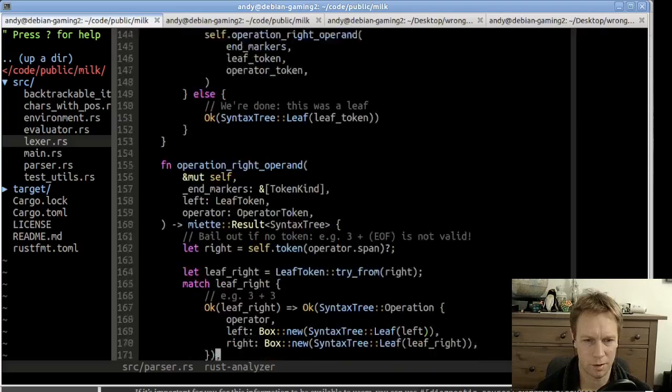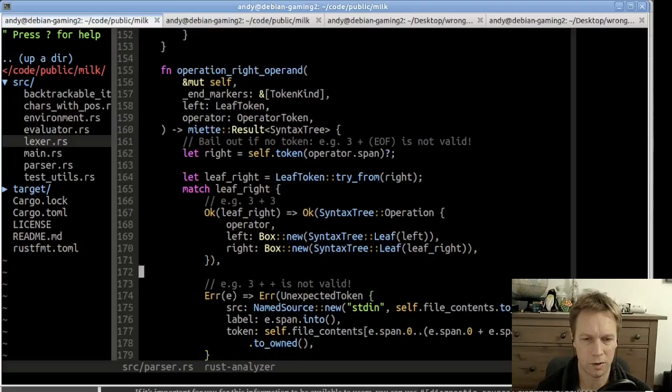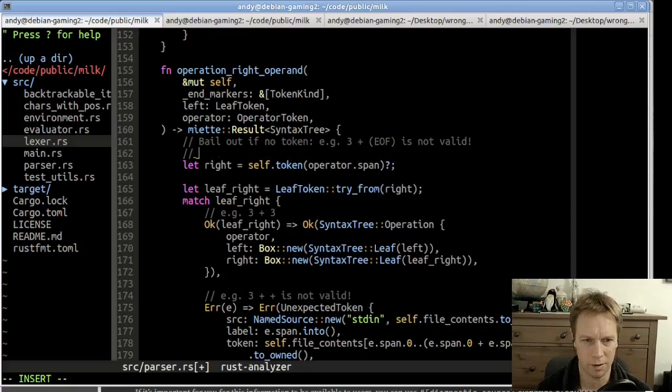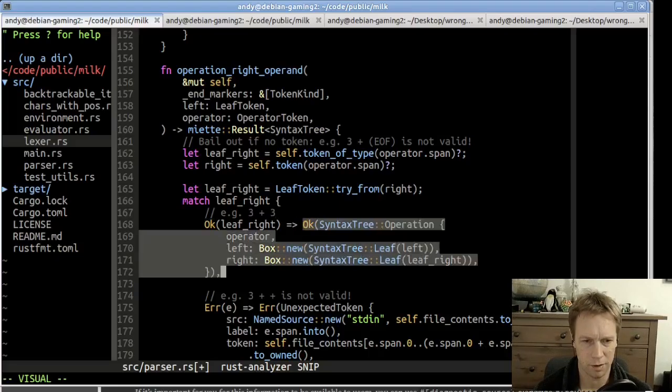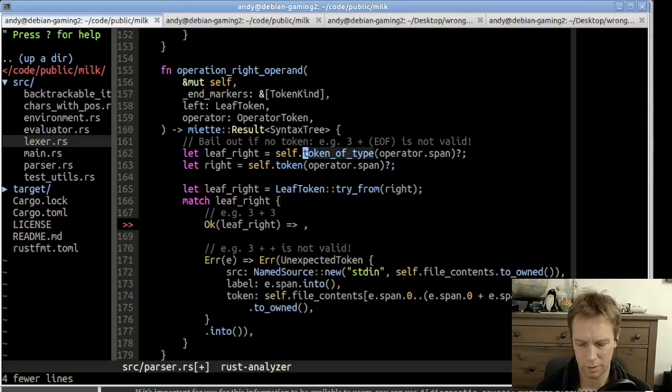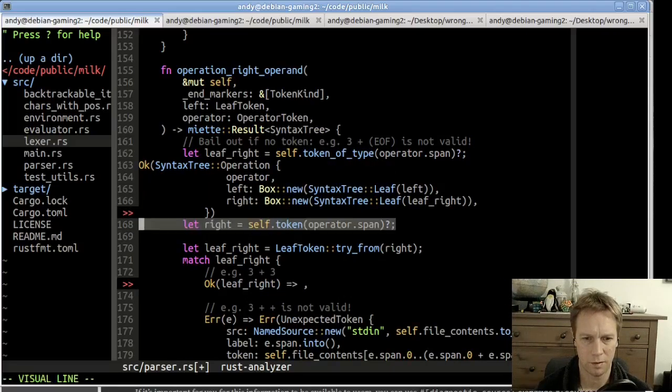Okay, so where are we going to? Right operand also does a try from, so this looks like a good thing, and it does a token. So I think this might well be the case that we can say let leaf right equals self.token of type, right? If we're lucky, then we've really made our code a bit easier to understand. Pass in that old span. Now we've got a leaf right. The answer is just an operation. And all of this goes.